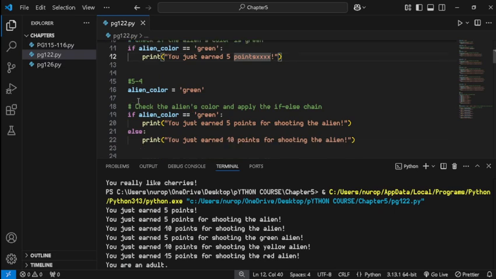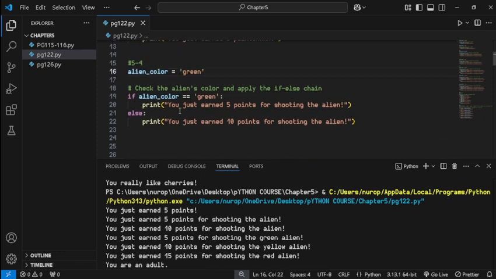So 5.4. We set an alien color to green, rad. Here's our first if-else. It's going to check the alien's color and apply the if-else. Anyway, we're going to apply the if-else chain. So it's green, so it's going to check if it's green, then you're going to earn 5 points for shooting the alien. Guess what? Boom, we earned it. 5 points for shooting the alien.